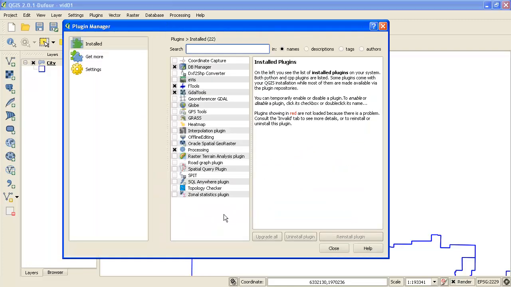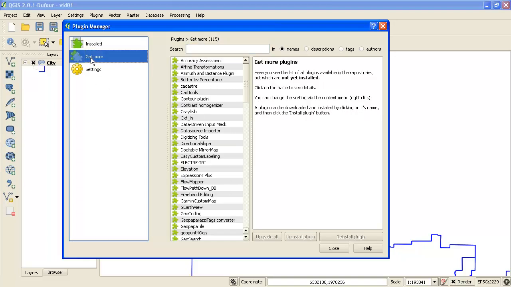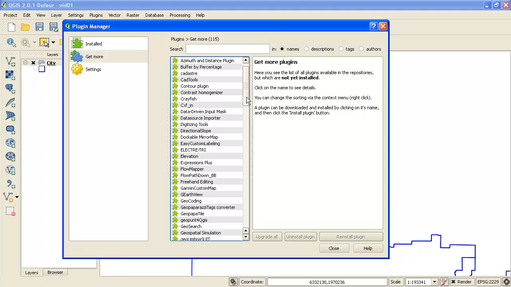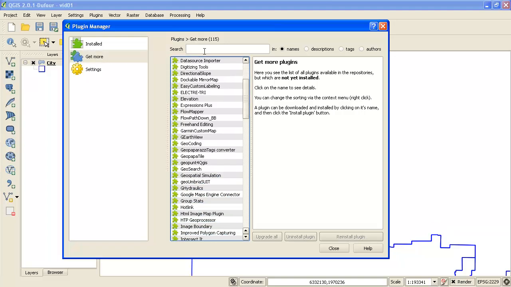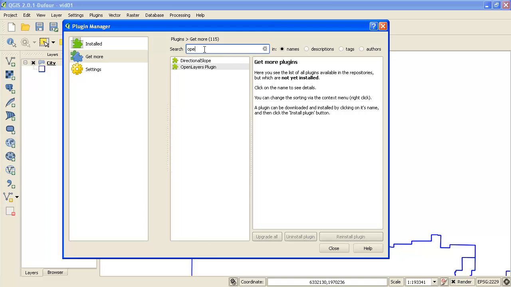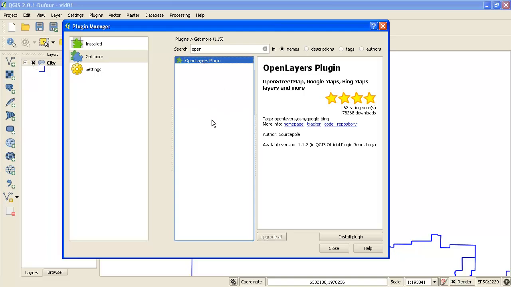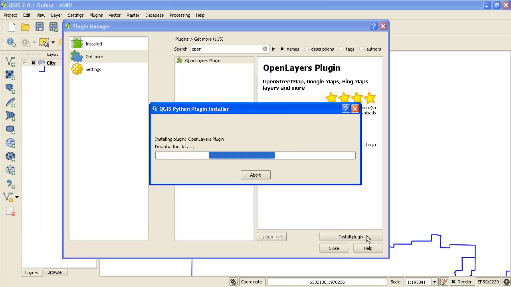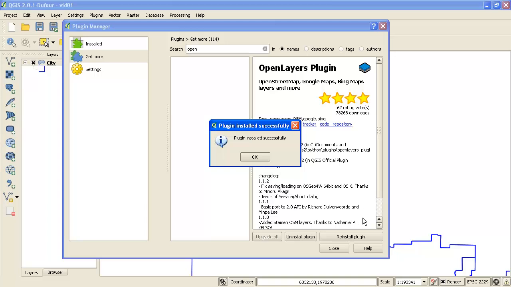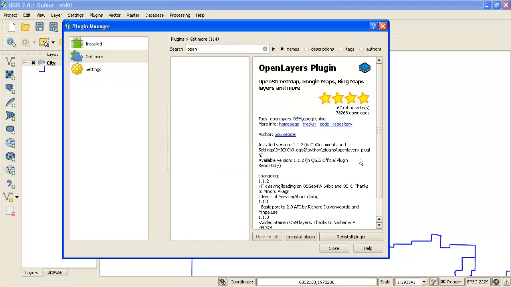And you'll see a number of plugins that I've already installed here. Where it says Get More Plugins, I'm going to go in here. You can see quite a few plugins that are made available. To narrow down this list, I'm going to go to the Open Layers plugin by typing part of the word. I'm going to select Open Layers plugin, and on the right, you can see a little bit of an explanation about it. You can tell that this Open Layers plugin is very well liked. Let's go ahead and install this plugin. And there you go. The plugin has been installed successfully.